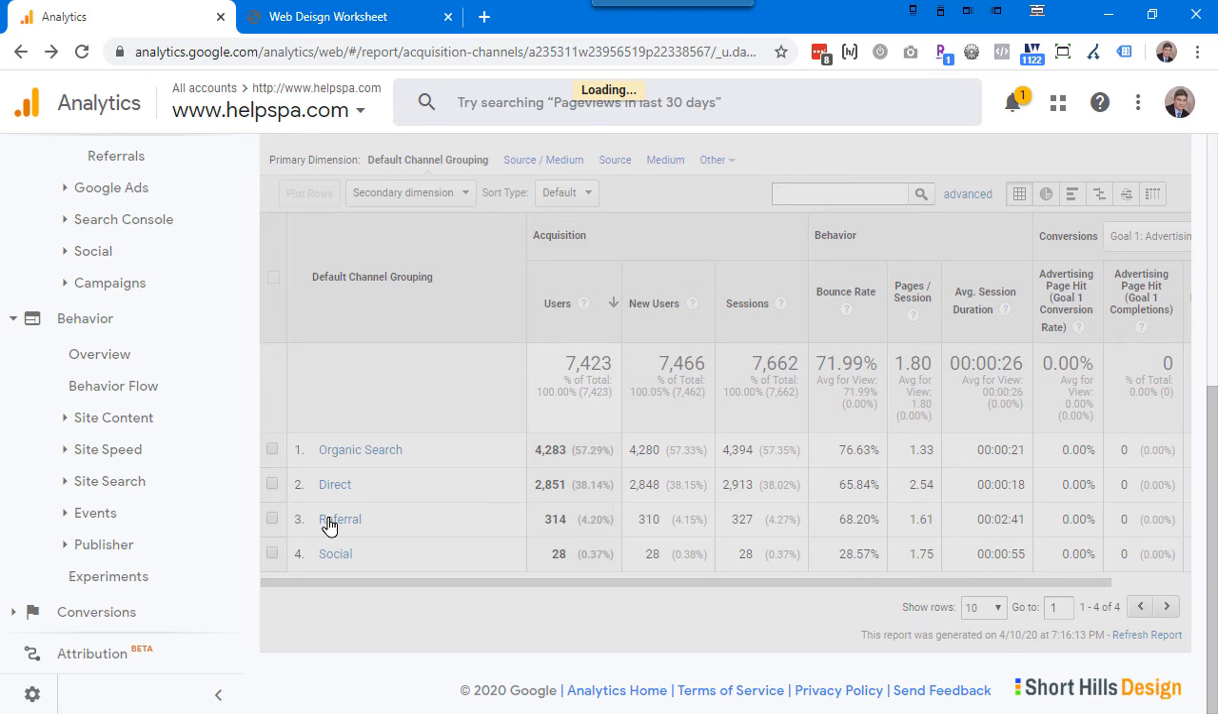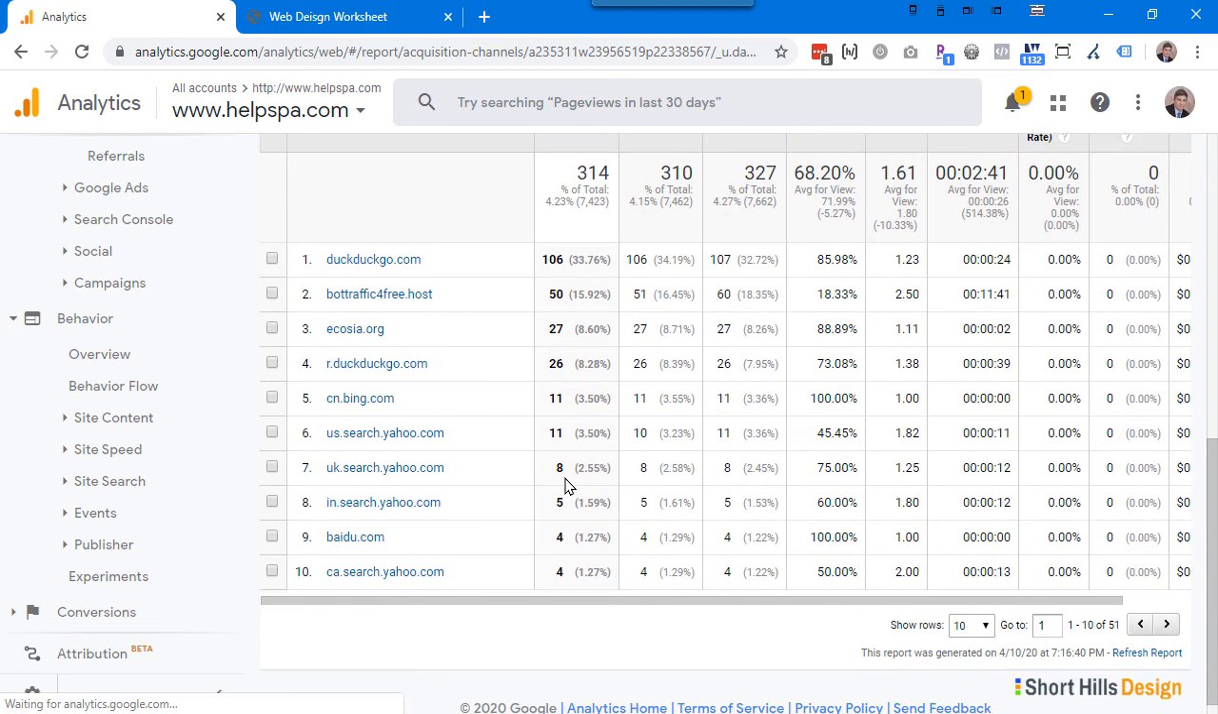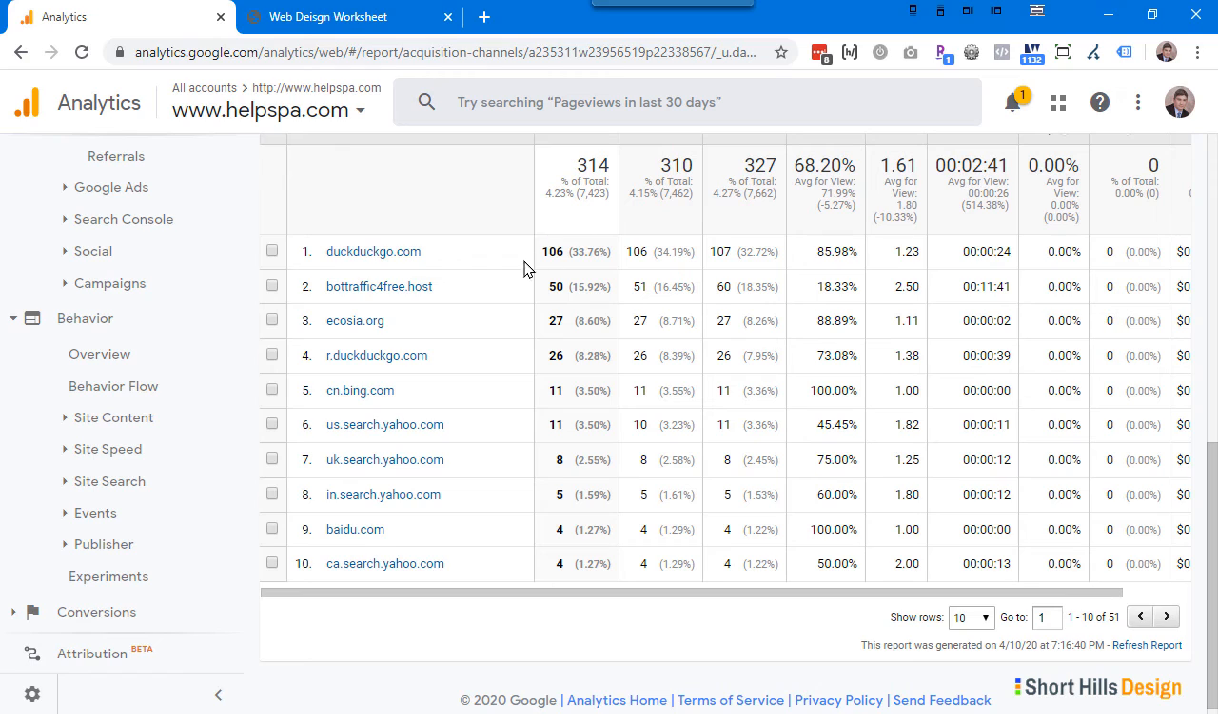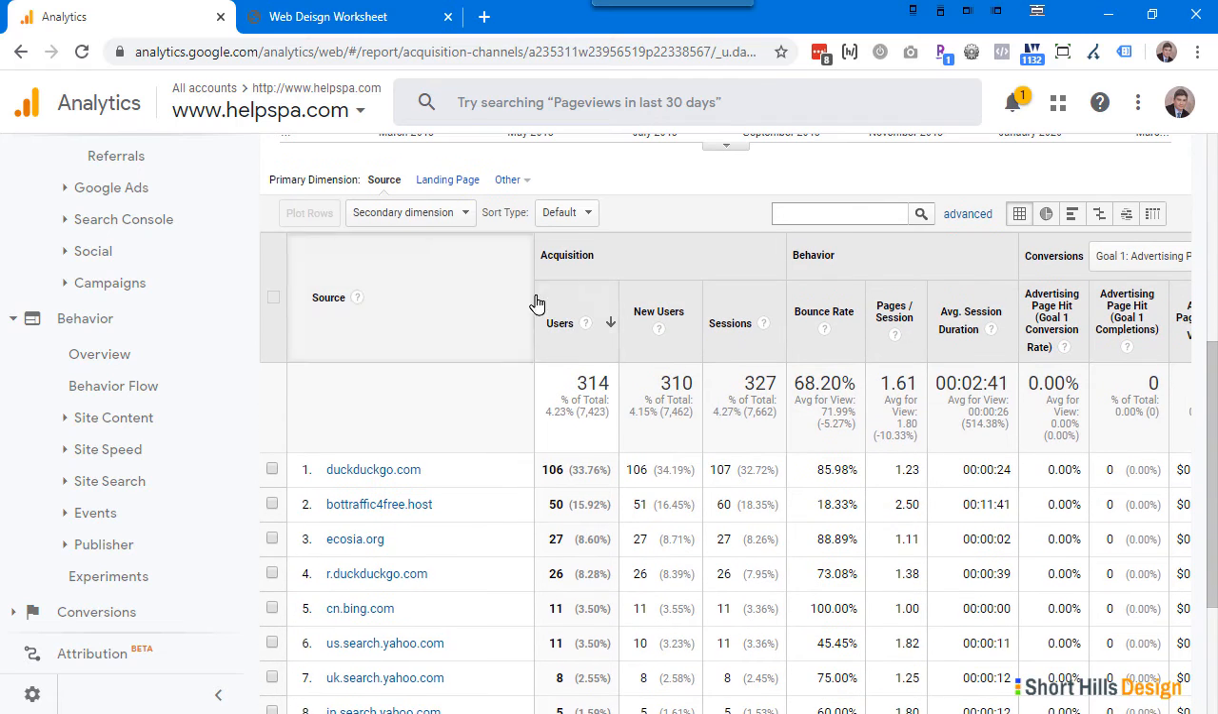And in terms of referrals, what sites are giving us the most referrals? DuckDuckGo is, again, usually used by a more technical audience. So that's something to think about. Maybe my audience is more technical, and that could tell me something about how I should write my articles. Ecosia.org, I don't know what that is, but let's assume it's something good. It gave us visitors. And so here you're just looking at acquisition.